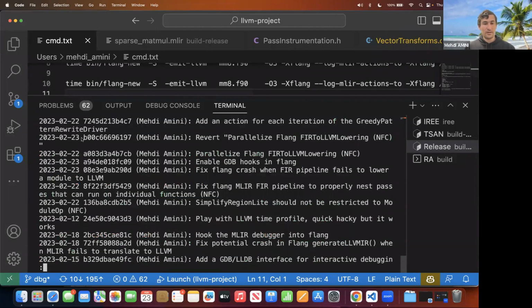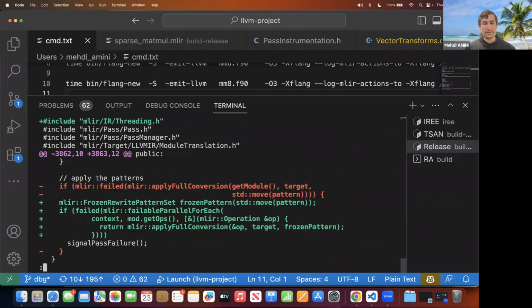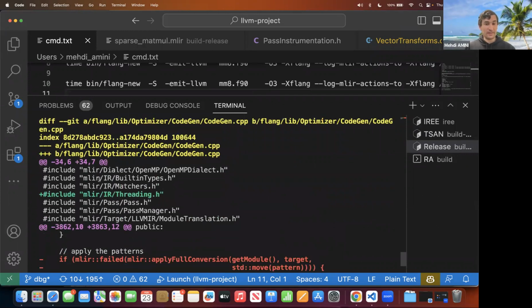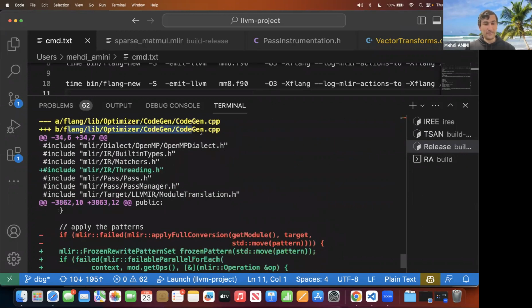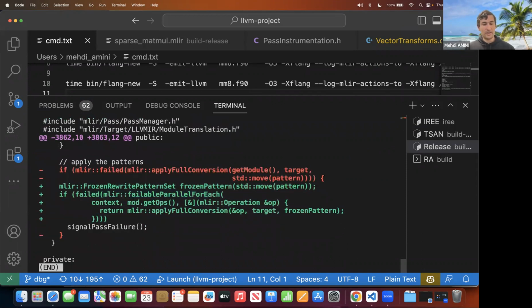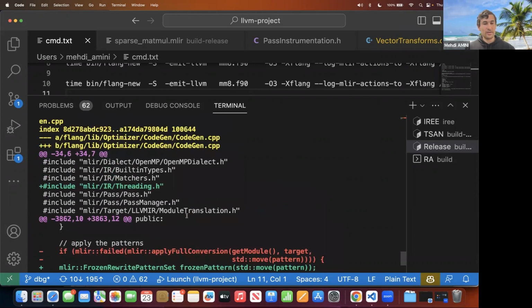Here, there's one bug I have to fix. But fundamentally, the change I made for parallelizing this pass is not big, right? This is the Flank cogen here. It used to do an apply full conversion, and instead I turned it into parallel for each conversion. And actually, I think this is not complete. It's probably in another patch.